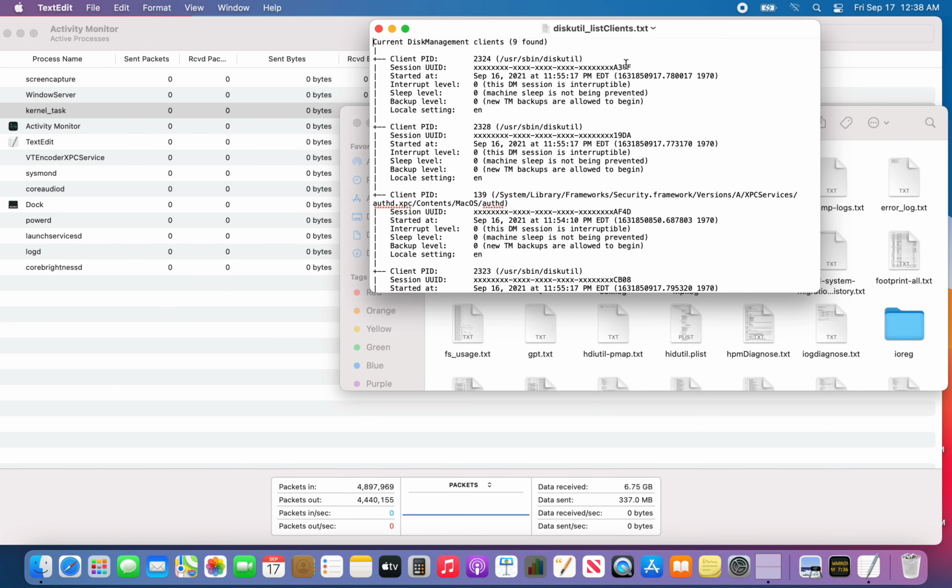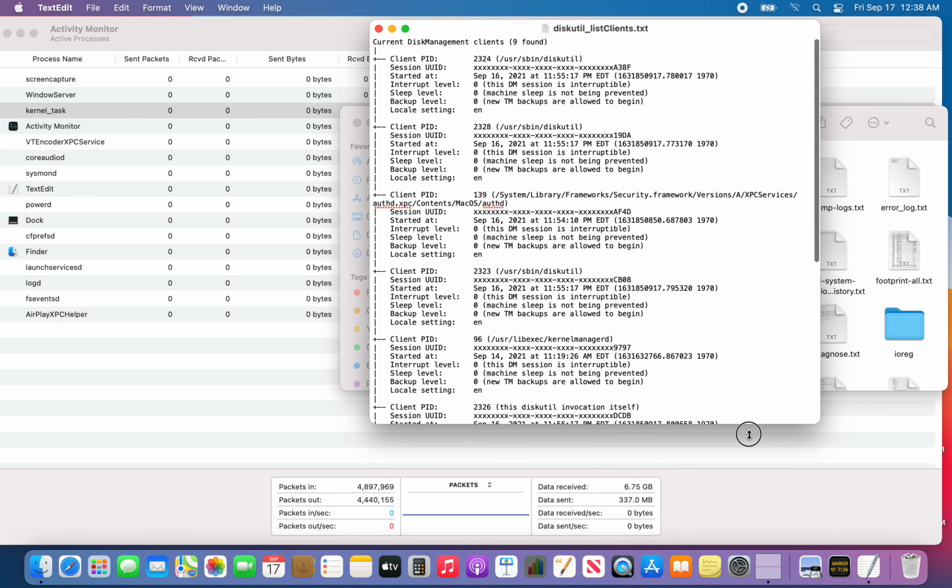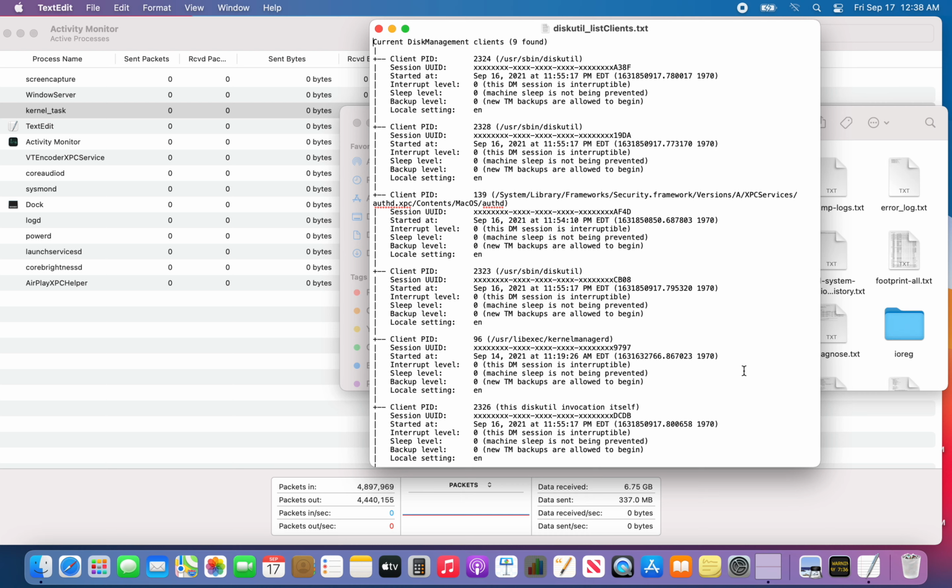I'm managing 9 clients now. What happened to 12? Current disk management client is 9. And the session UUID has been X'd out.